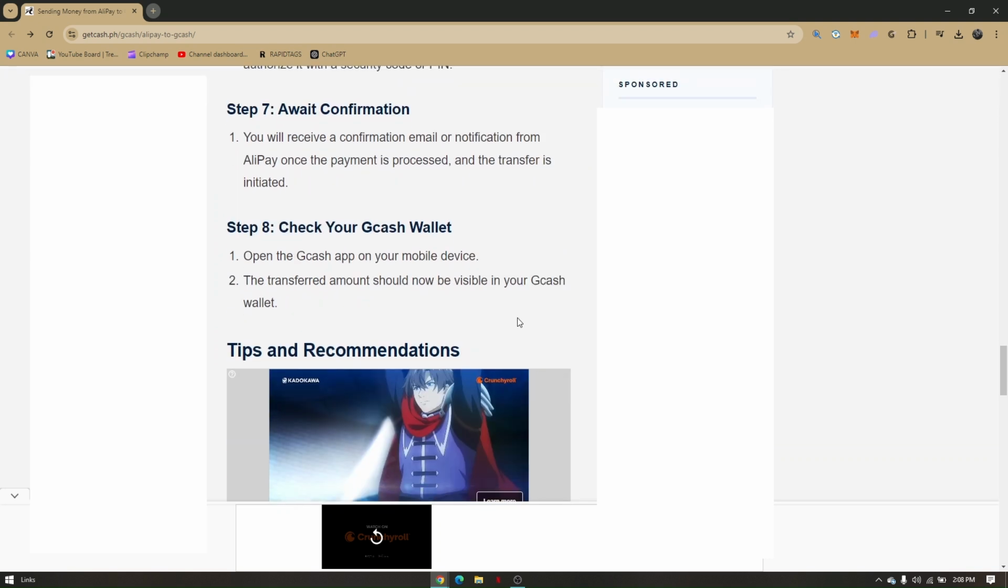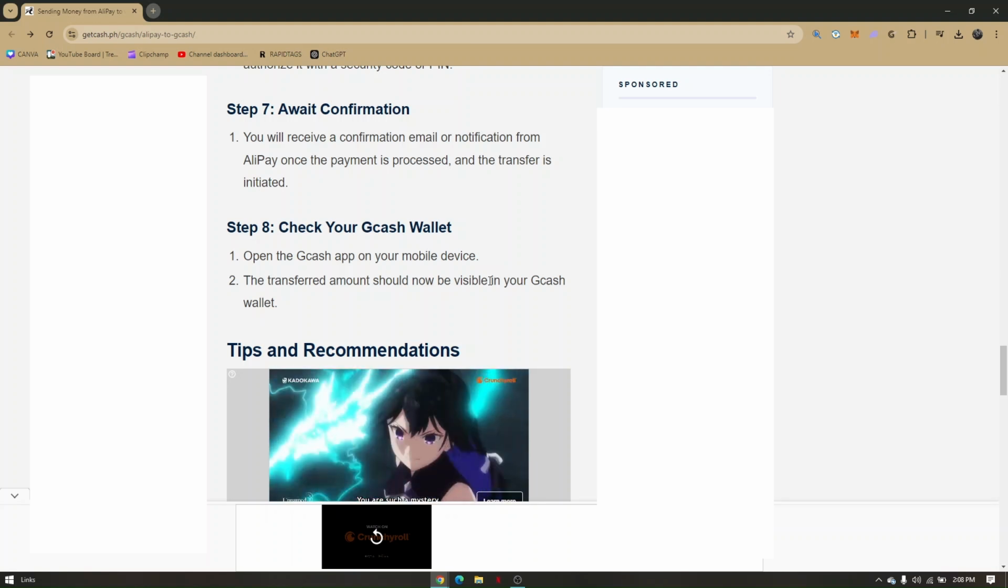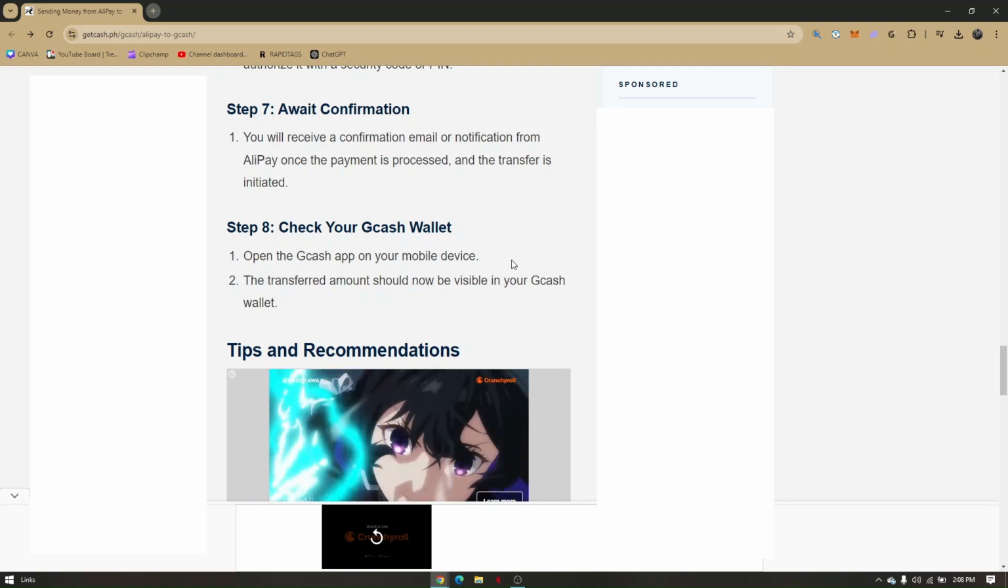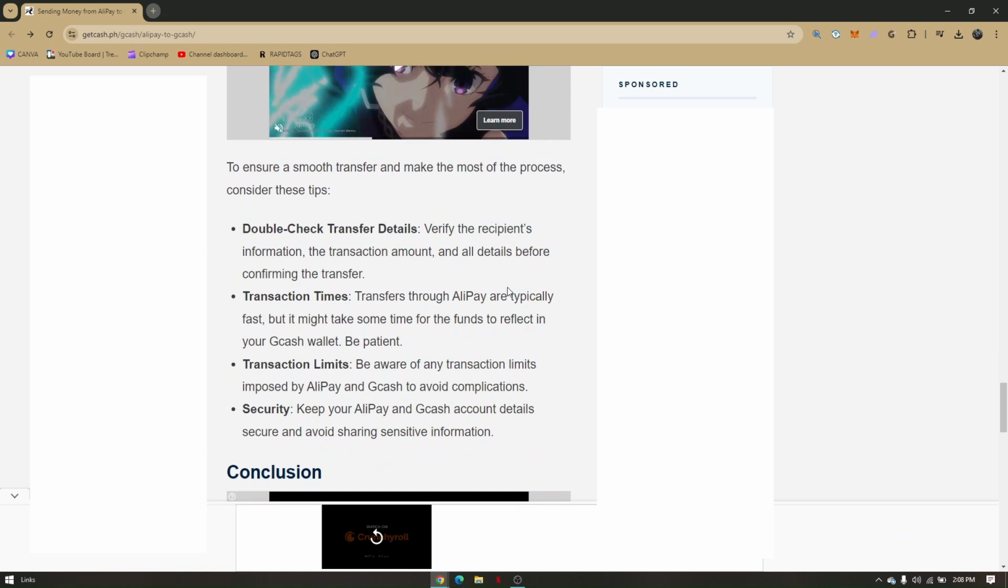So it's not actually hard to follow. It's just your usual bank to bank or e-wallet to e-wallet transfer procedures. So that's how easily you can transfer funds or money from Alipay to GCash.